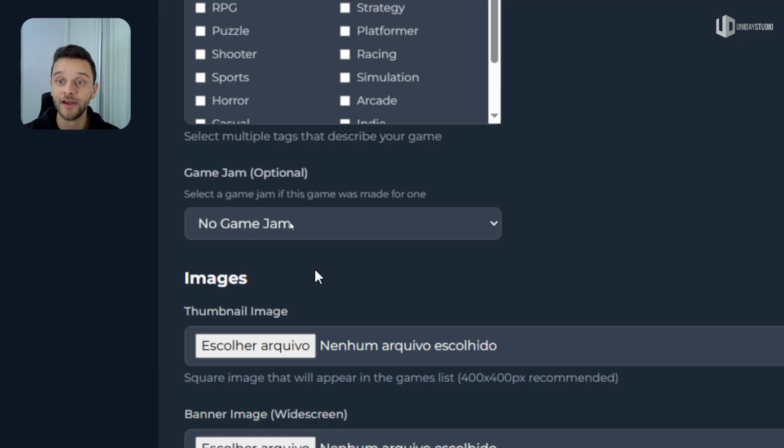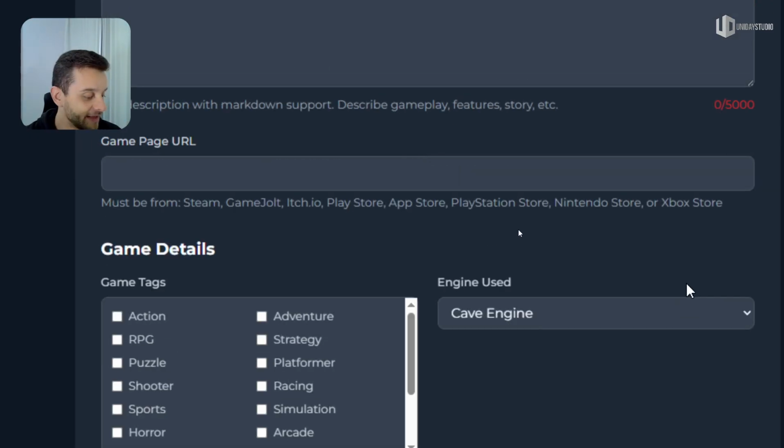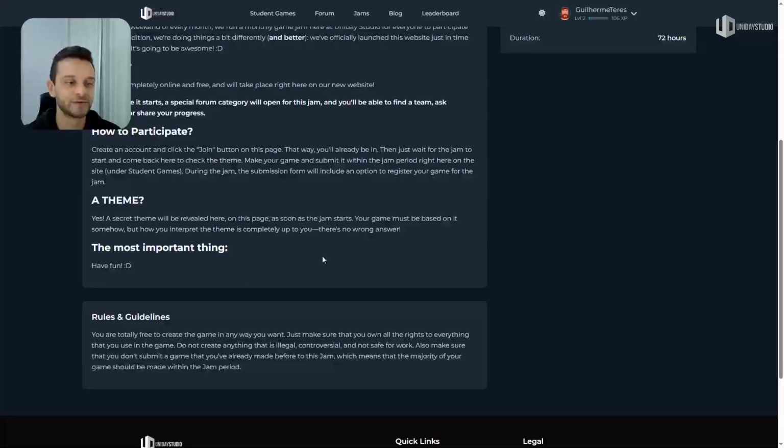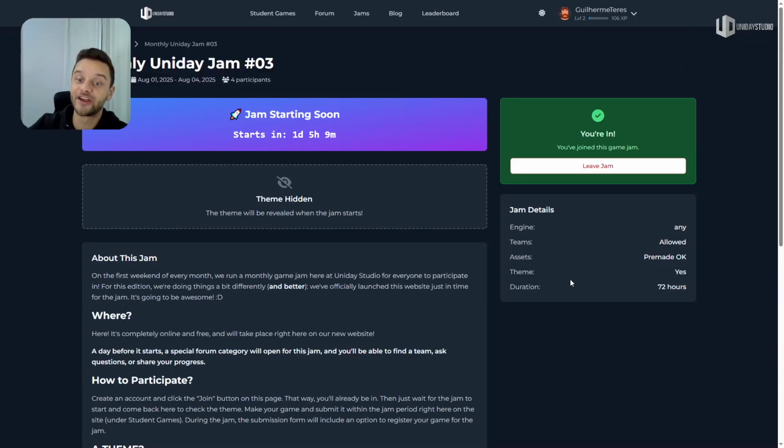There's no option here, but within the jam period, from the time it starts until the time it ends, we do have 2 hours of tolerance, by the way. After it ends, you will be able to see the jam here and submit it. And then the submitted games will appear here at the jam details somewhere here. So this will be very nice. You're more than invited to test it out. I'm very excited about this website.